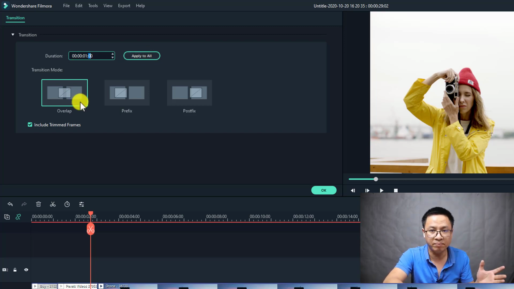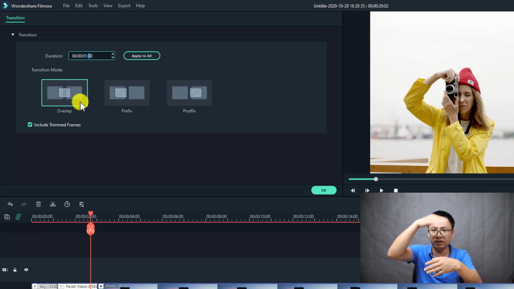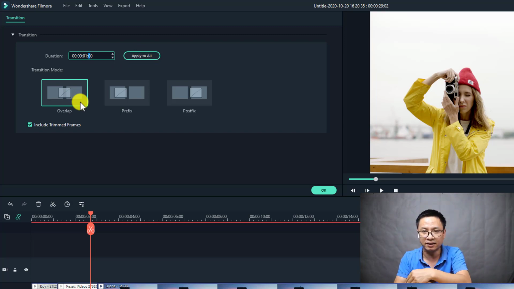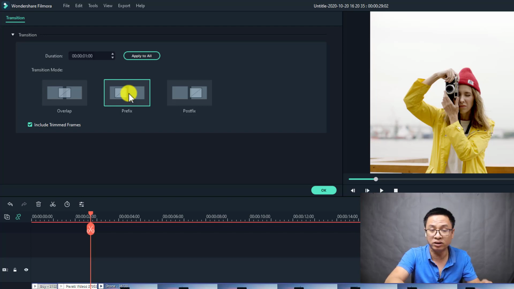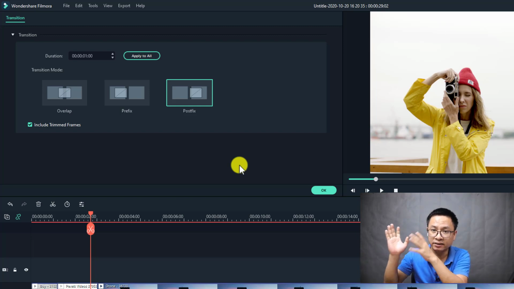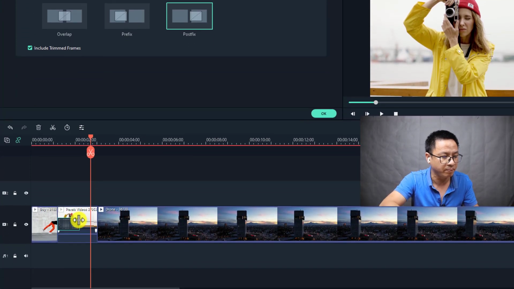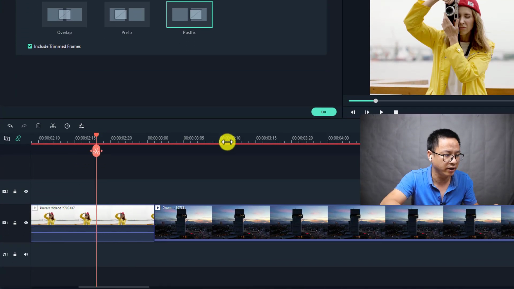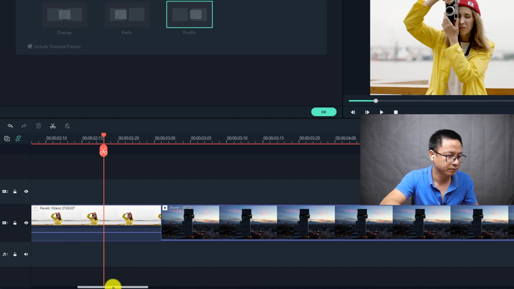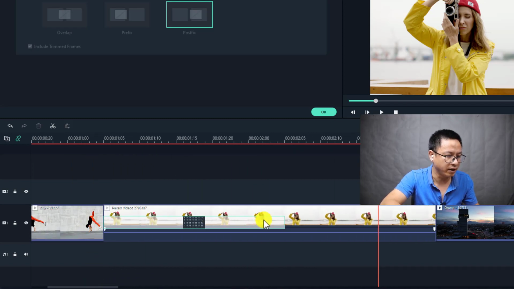And this is the overlap, meaning that it overlaps from the first clip to the second clip. Prefix means the transition only happens at the first clip, and postfix will happen at the second clip. Okay, and when you check this box, it will include the trim frames in your transition. So where are the trim frames? Here are the trim frames, the frames from here to here will be trimmed for the transition.